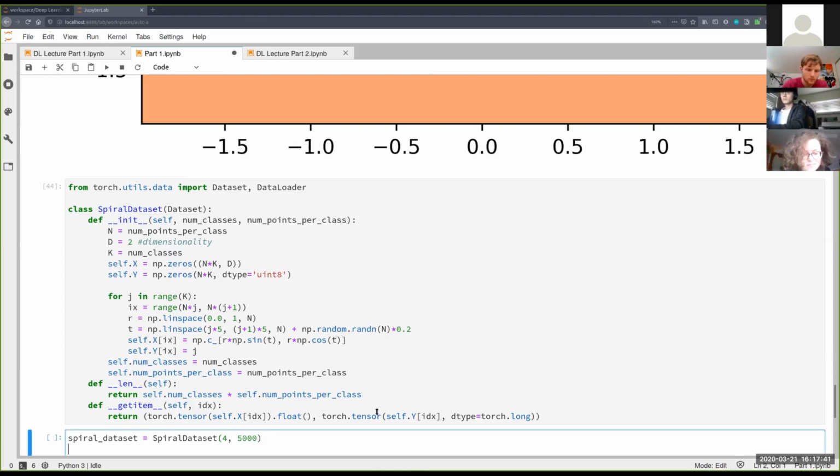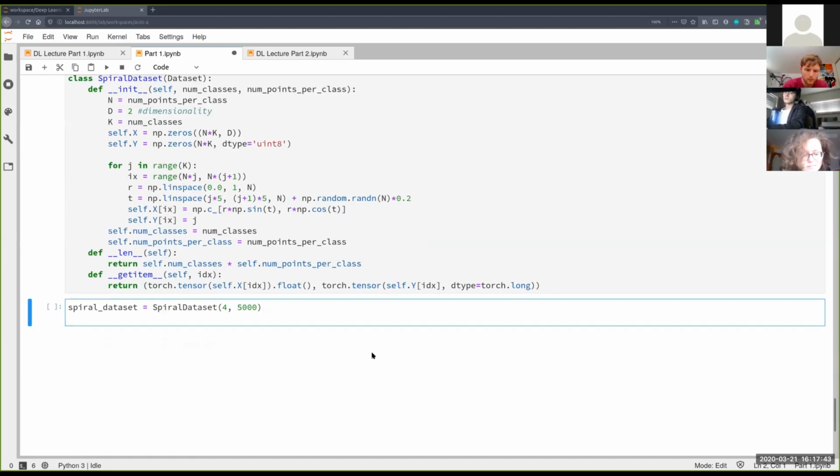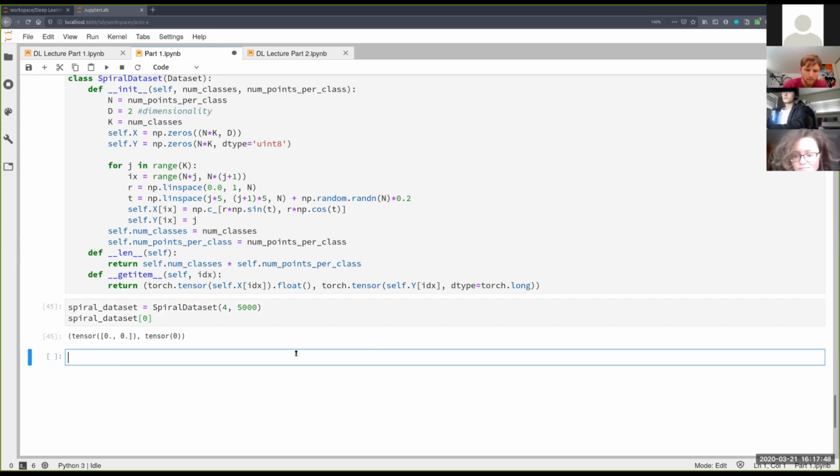And then we can access an element, like I said. We'll access the 0th element, and this is what you should get probably.